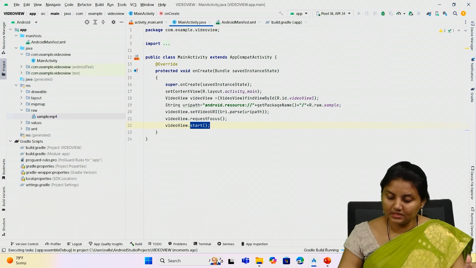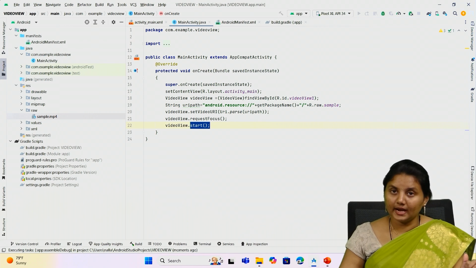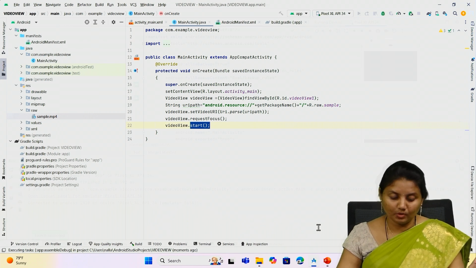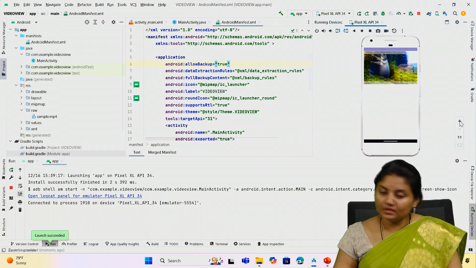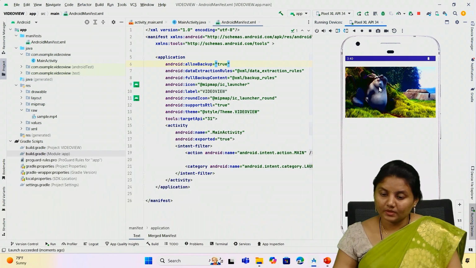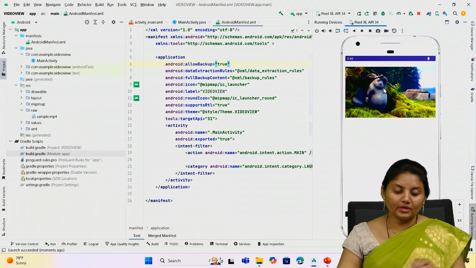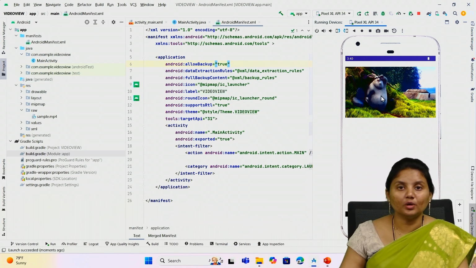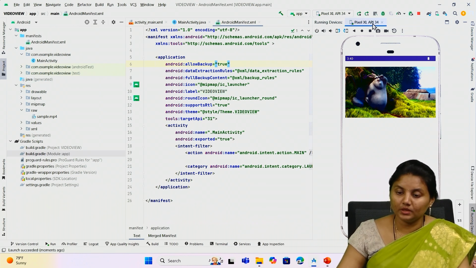Your Gradle is building. Okay, the Gradle build is running. If you see at the bottom, now you could see here, your video is getting played. Okay, so this is how a video can be played using a component called VideoView. Okay, you can just restart.